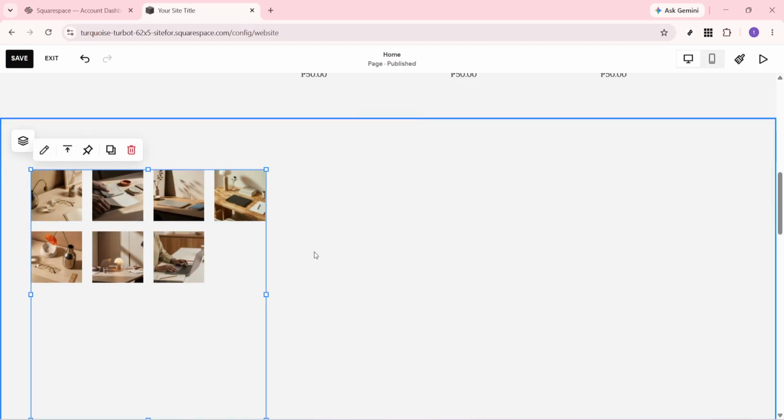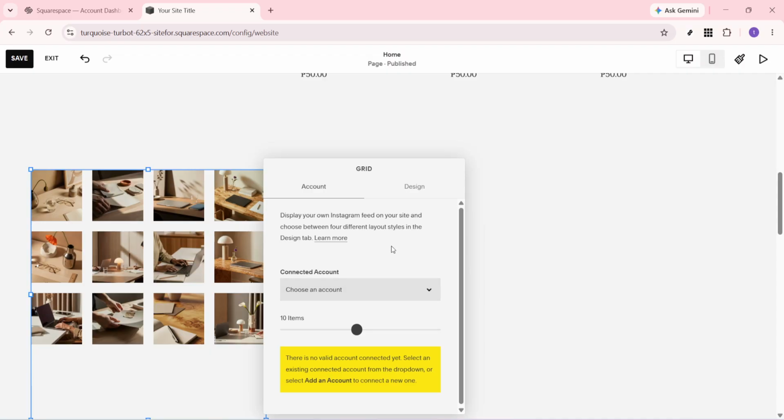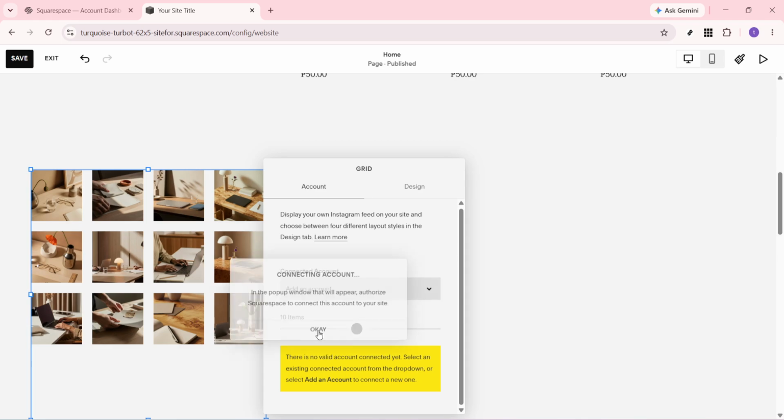Click anywhere on the Instagram block to open its settings panel on the right side of your screen. In the settings panel, click the Choose an Account drop-down to see your connection options. Click Add an Account to start the Instagram authorization process, and a Connecting Account pop-up appears.